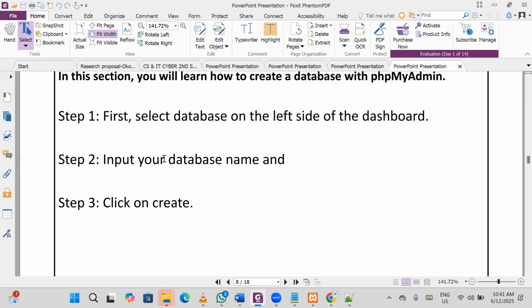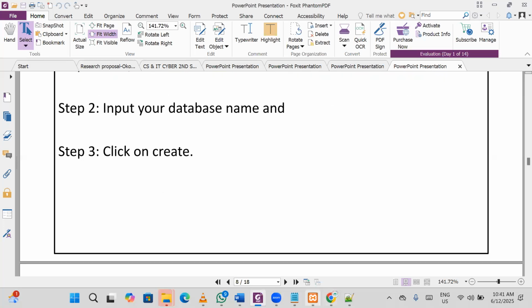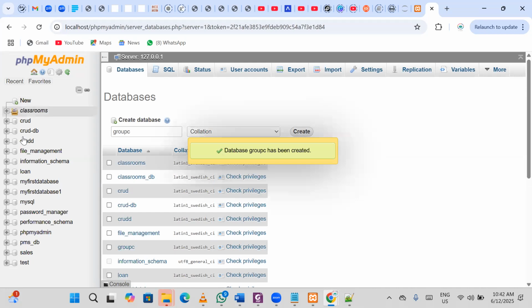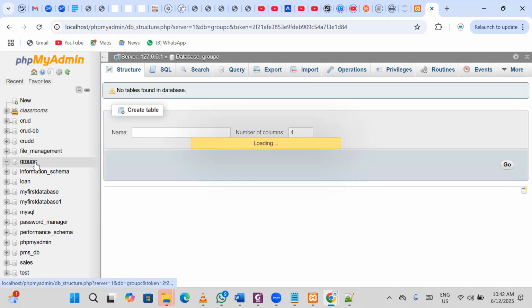Then input your database name and then click on create. To create it is so easy. Maybe let's say group C. This is the name of the database. You click on create and then it will be added here. You can see group C has been added.